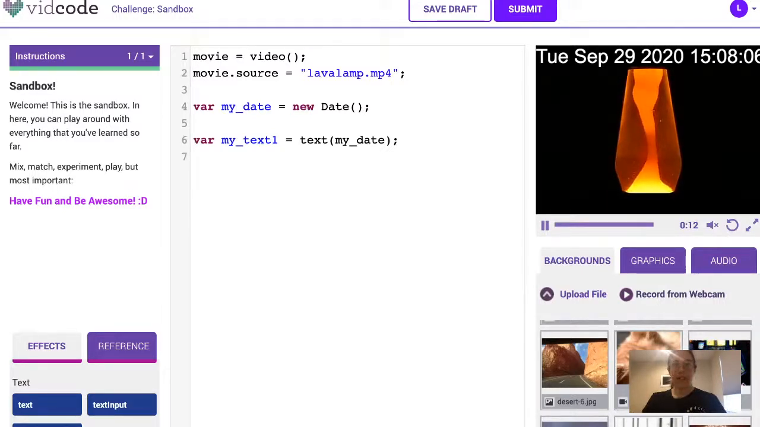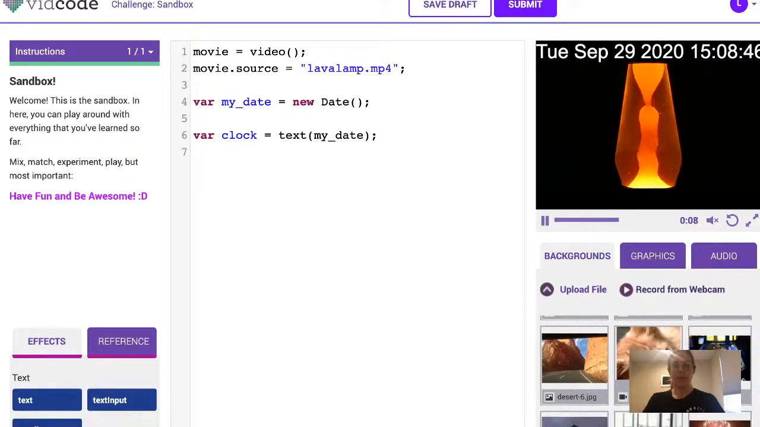So the first thing I'm going to do here is change my_text1 to a variable name that's more representative of what this is. I'm just going to call it clock. That way it's really easy for me to read my code, and for any other programmers who come in to read my code and know what's going on. Okay, awesome.